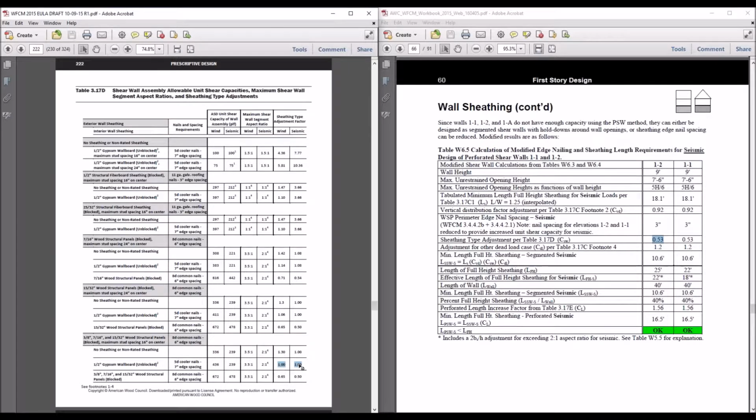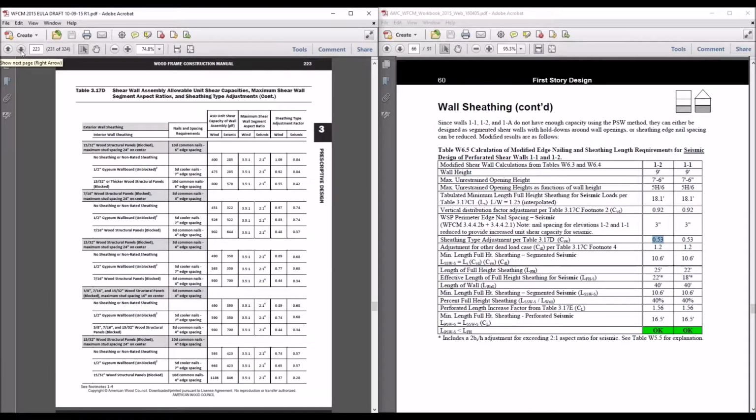So I mentioned we're going to have to go to 3 inches on center to get the seismic walls to work. So to do that, I'm going to jump in the wood frame construction manual now to page 224. And we've got to make sure we're comparing apples to apples here.